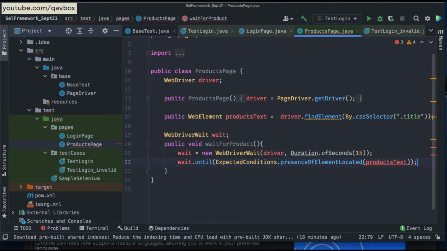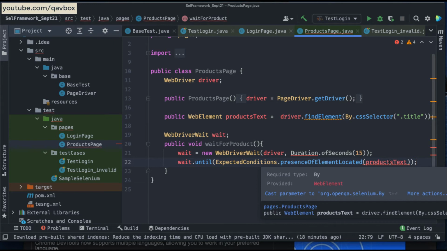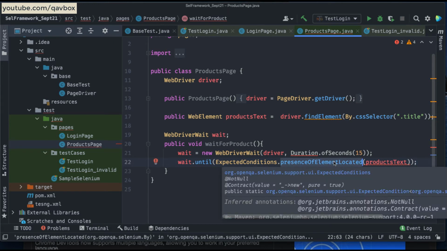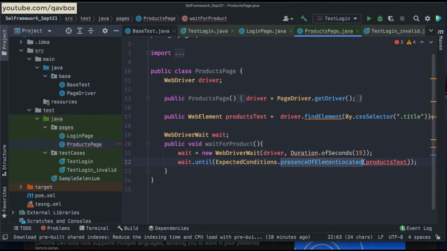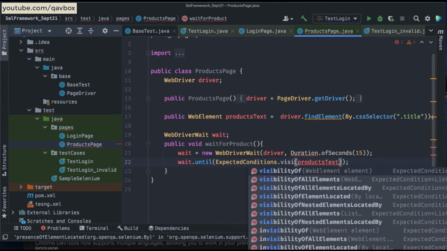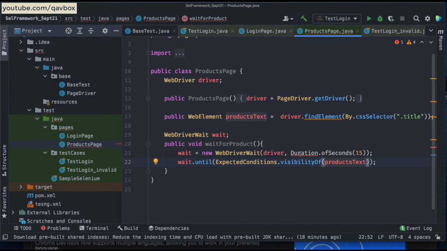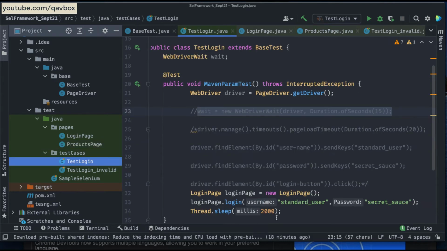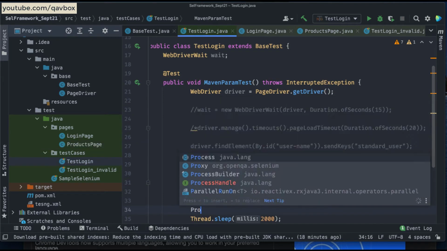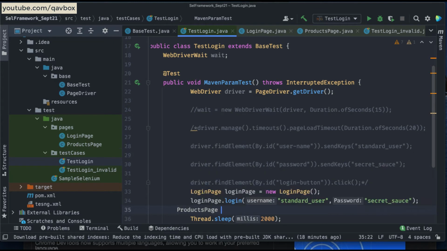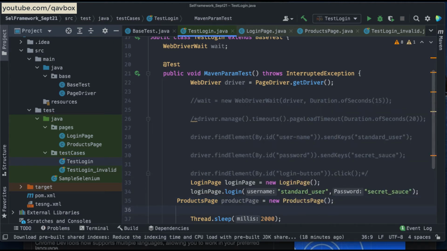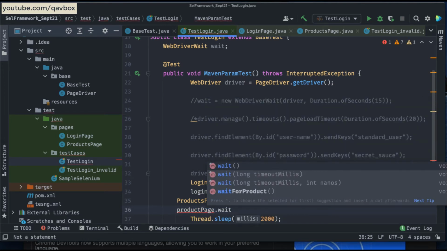So now what will happen: if my product text is visible, then it will come here. Because it is a web element, I can try something like visibility of element. Yeah, visibility of element here, and duration, let's import this one. Fine. Now after successful login, I'll say products page, and I will create another products page equal to new products page. Every time you use any kind of page, you need to create an object of it, so that the driver will be initialized, and here you just need to do wait for product.